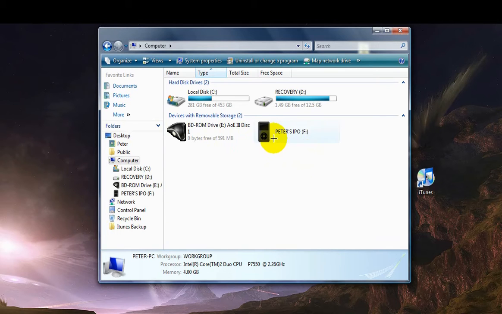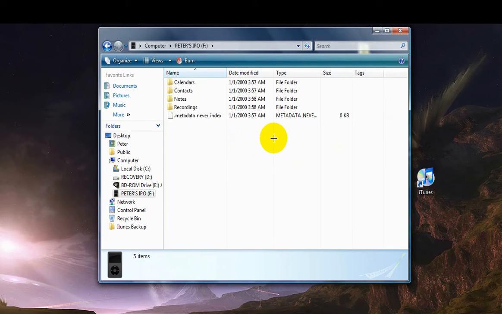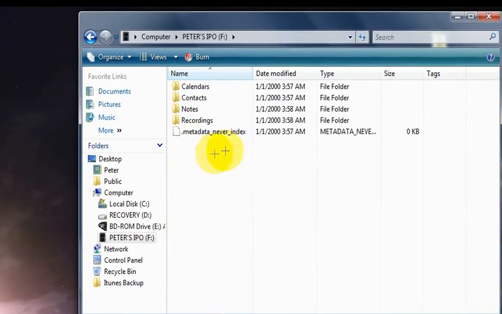Just bear with me. Okay, so once you've done that, once again, we've made a new folder on our desktop, we've unplugged and plugged in our iPod, and we've used the task manager to end the process of iTunes so it can't hide it automatically. Now you can access your iPod, and you'll see calendars, contacts, notes, recordings, whatever.